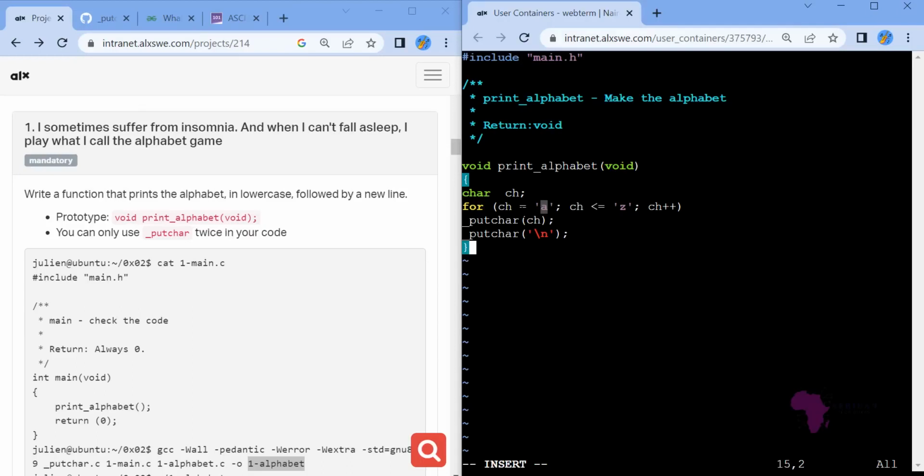So this will initialize to a, and then we say the character has to be less than or equal to z. And as long as it is less than or equal to z, what you do, you increment. What are you incrementing? You're incrementing from a to go to b, to go to c, to go to d, and so forth. And then what happens next?